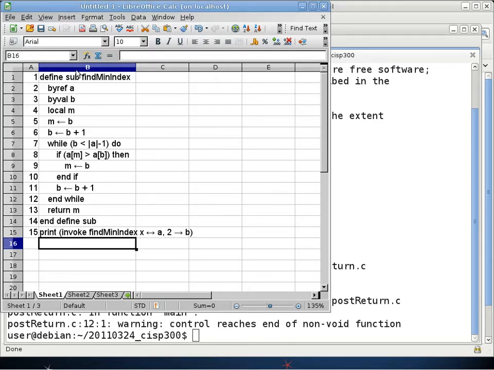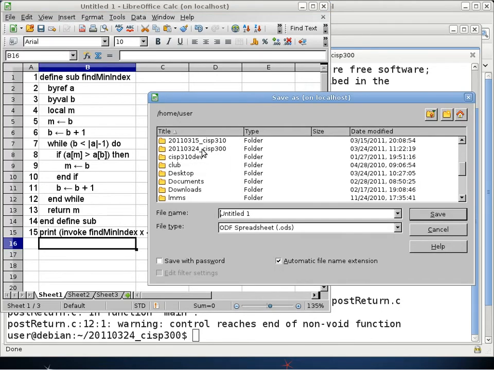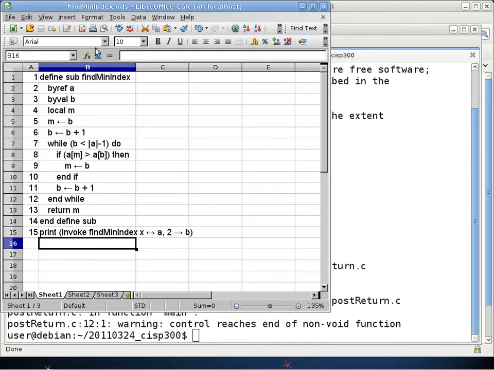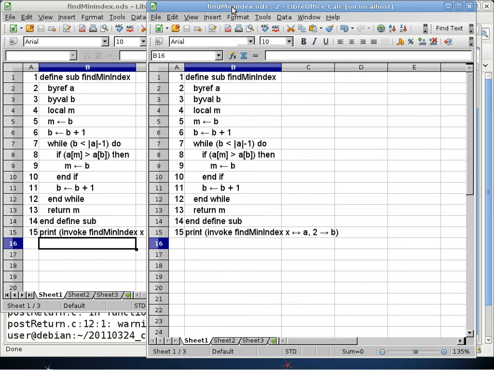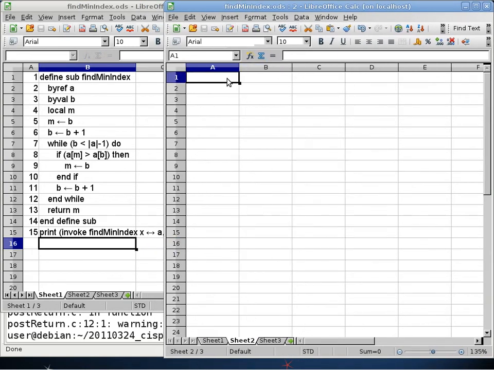So this is the sample program. Let me save it first, and I'll save this one with its own name of find min index. And in a new window, we'll go ahead and trace it. In this case, I do need to supply the global variable x, which is an array. So we'll start with x here.